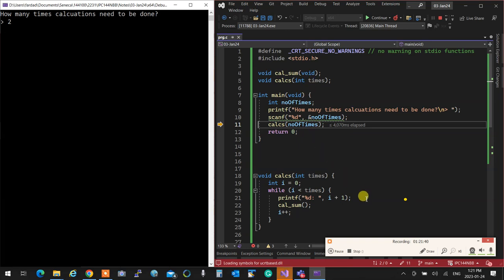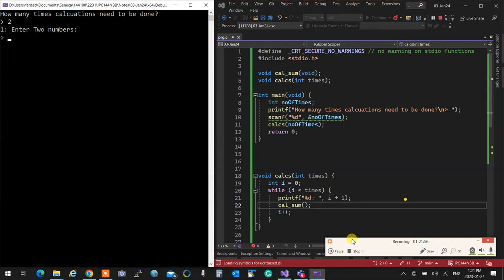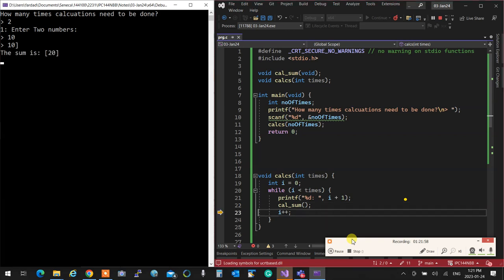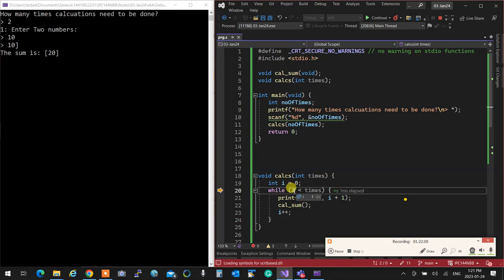Therefore, when it comes over here, times will be 2. I will be set to 0. While 0 is less than 2, it's going to do the calculation. So it's going to print 1. Now it's going to do the calculation, 10, 10, and it's going to show it. Add 1 to I. I becomes 1. 1 less than 2, yes, it's correct. Comes in here, shows 2.